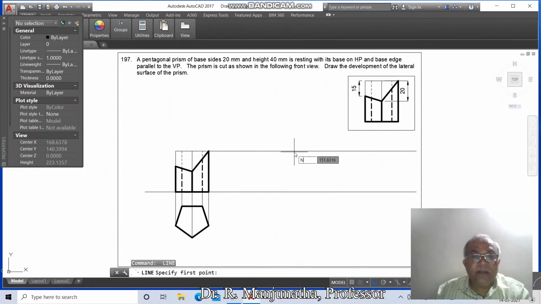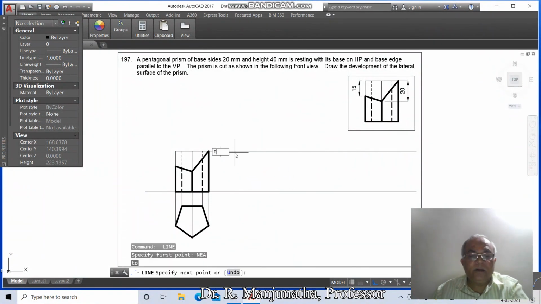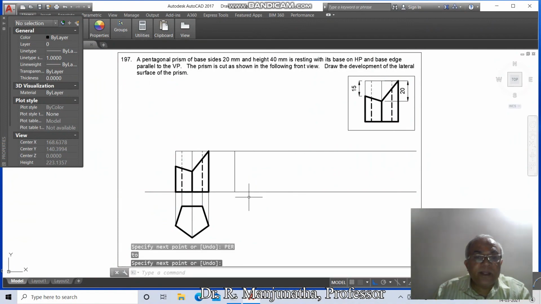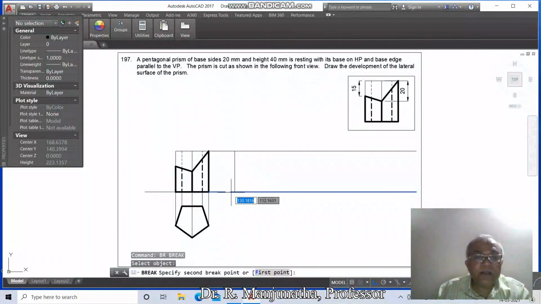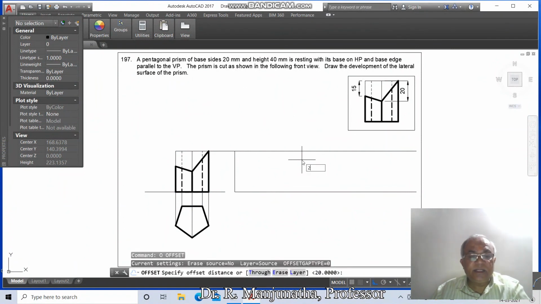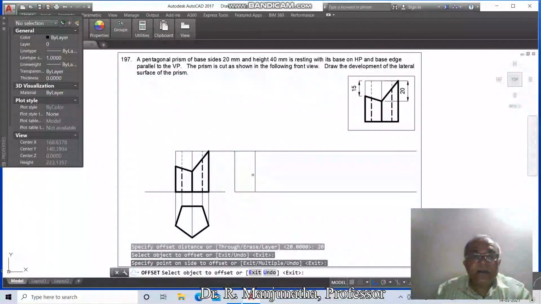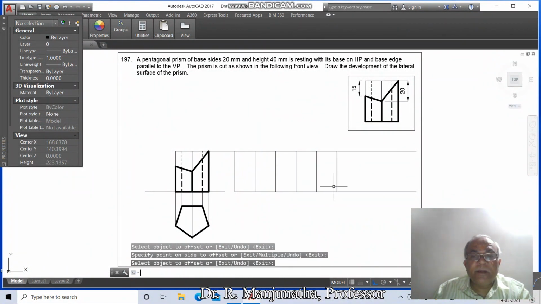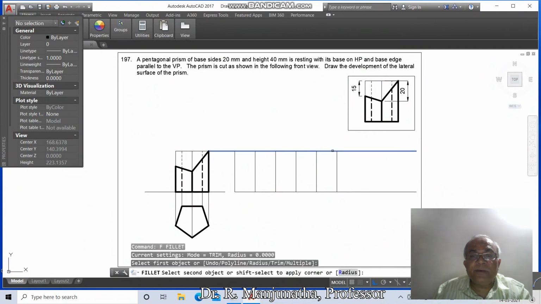Now you take line, nearest point on this, draw perpendicular to this, then go to break, select this and break it here, then go to fillet, then go to offset, take the distance as 20, select this line, offset 5 times, then go to fillet between these two and fillet between these two.